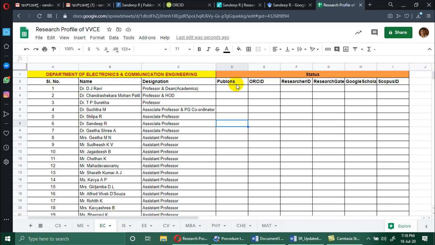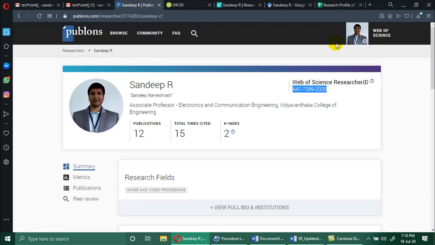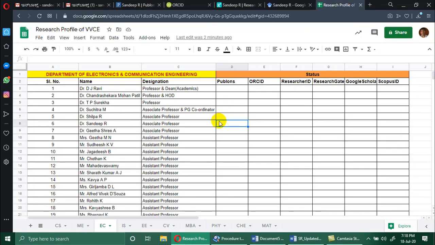Okay, now the Publons, let me go to the Publons web page. Yes, you can see that I have already created the Publons account, and hence I can write it as yes. Please make sure that depending upon your department, select the appropriate sheet, and depending on your name, select that particular row. I belong to EC, so I have selected the EC sheet, and my name is Sandeep, so I have selected this particular row and I'm entering the data here.